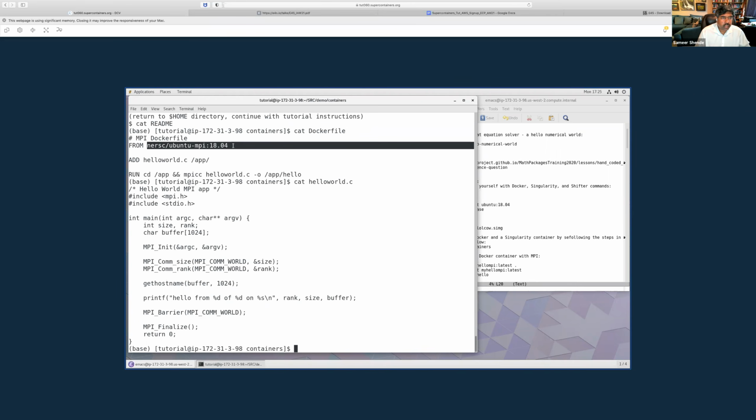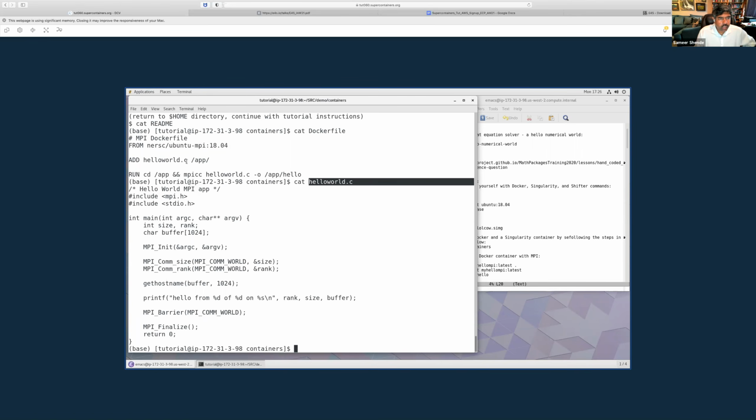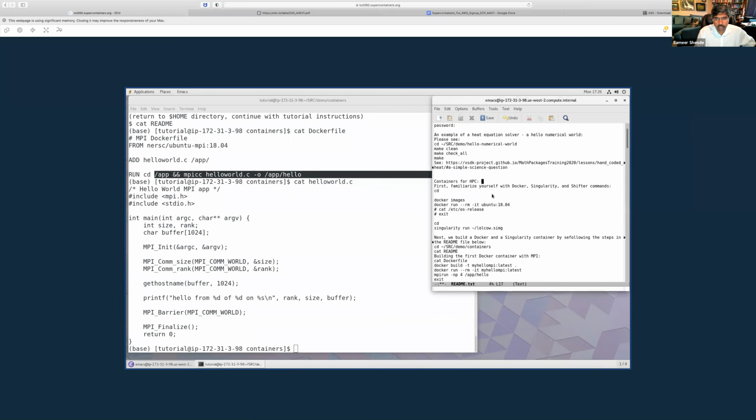Now you have a Dockerfile with instructions saying, please start with the base image from NERSC, like this. We also have base images from the E4S project that have support for various runtimes. You could use one of those. And then we inject this application, helloworld.c, and put it in the app directory, and then cd to that, compile it, create the binary. Let's do this. How do we do this?